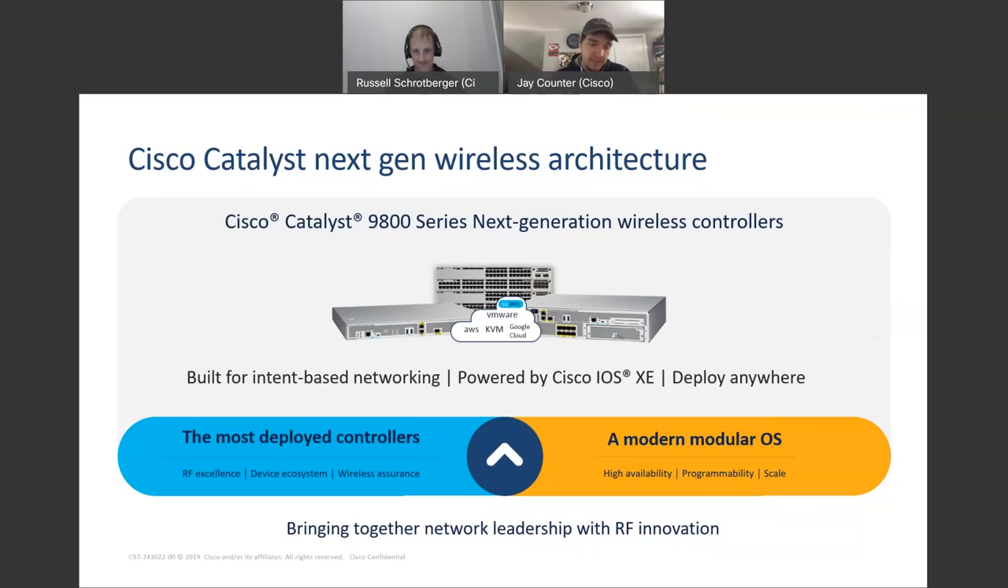And I've kind of beat the IOS XE message to death, now that we're using that operating system everywhere, but wireless is a part of that too, and that modularity is really what brings that whole intent-based picture together. Yeah, and I like the comment on the modularity. That's key because environments don't have the same SLAs that they used to have. When we were first, I can remember doing my first wireless, it was guest, maybe a conference room. It was very small, very unique.